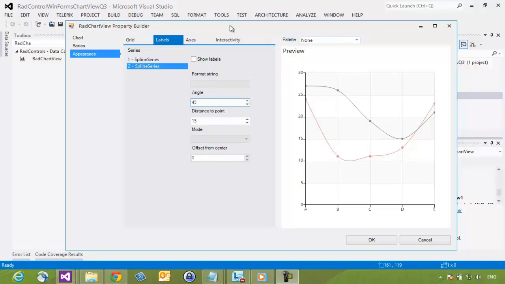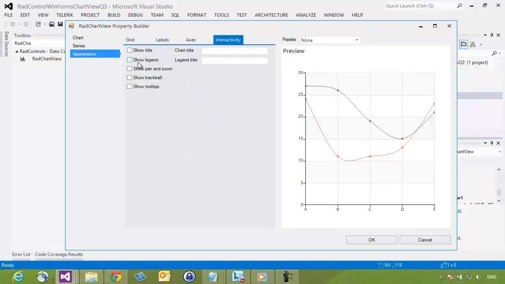The last thing that we'll change here is we'll click on Interactivity, and we'll put a checkbox in Show Title, Show Legend. Of course, we could show pan and zoom. We're going to add a check for Show Trackball, and then I'm going to give this a couple of titles. We'll use a generic chart title and a legend title where you'll be able to see something. Now that that's in place, we'll press the OK button.